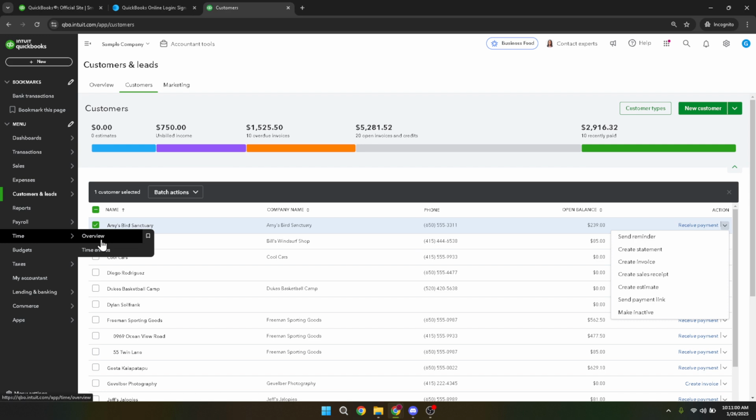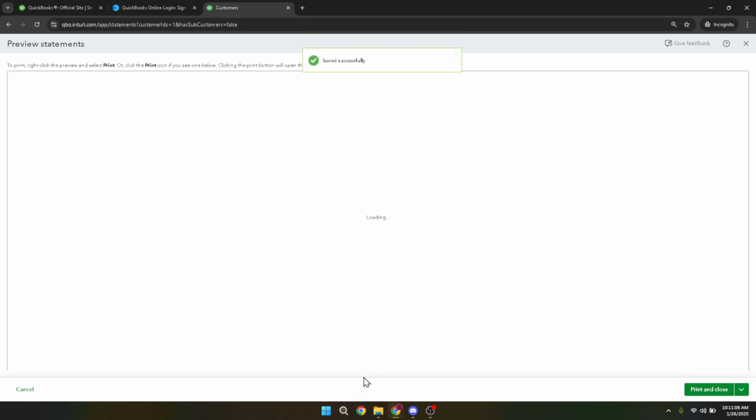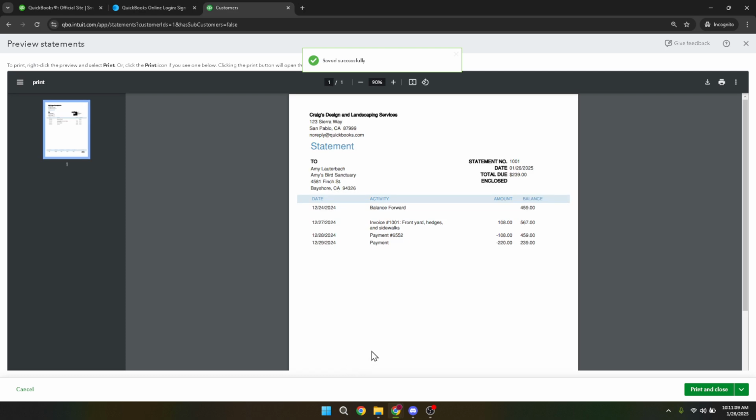With your statements ready, the next step is to ensure everything looks good before printing. At the bottom of the screen, you'll find the option to print or preview. Click on that. This step is crucial as it allows you to take one last look at the statements, ensuring all details are correct and up to date. Reviewing helps to catch any discrepancies that might affect customer relations or financial accuracy.